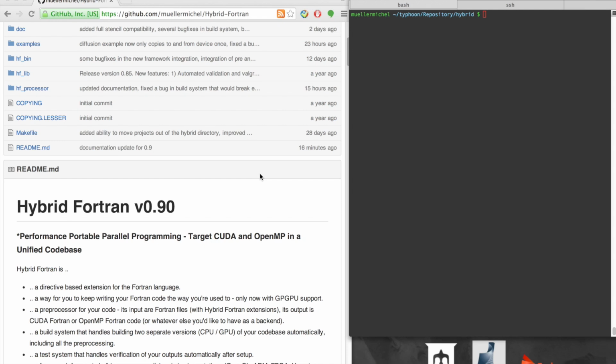Hi, my name is Michael Müller, and I'd like to show you something I've been working on and off for the last 2 years. It is called Hybrid Fortran, and it is a performance portable way of targeting CUDA as well as OpenMP in a unified code base with Fortran.